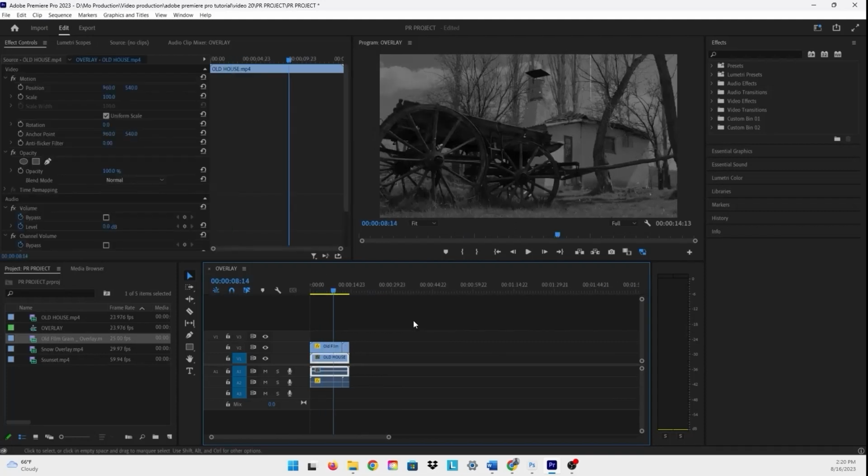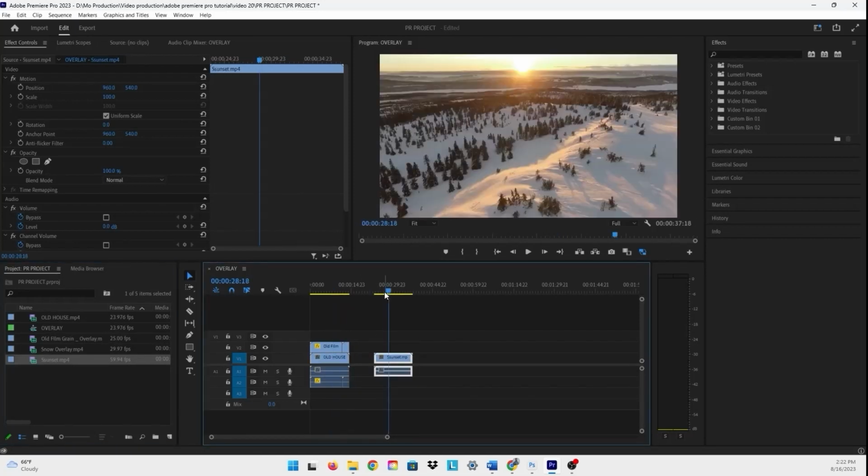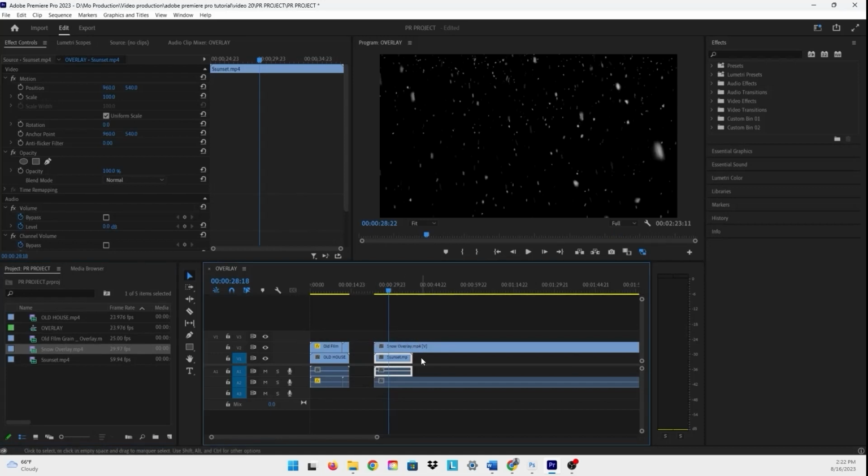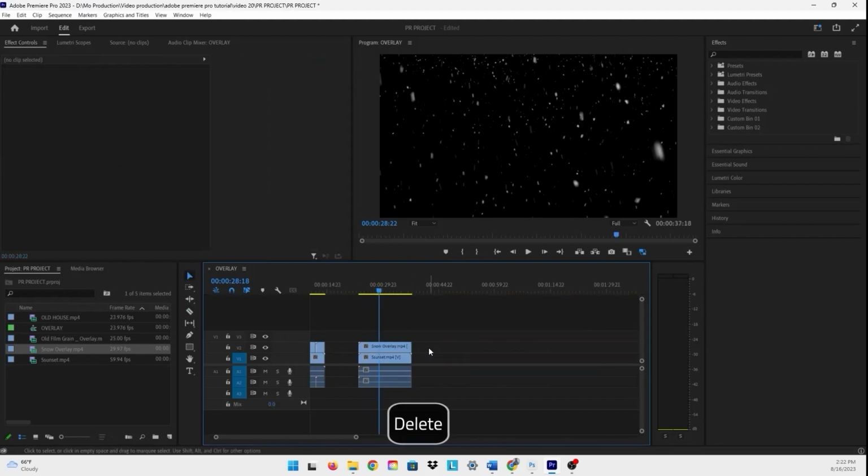Now we can do the other video that I have, which is a beautiful aerial shot of this snow mountain. I wanted to make it look like it's snowing, and I have another snow overlay right here. This overlay is too long, so we need to cut it. We just press C on the keyboard and cut, and then select and delete. And now we have our overlay for the whole duration of our video.